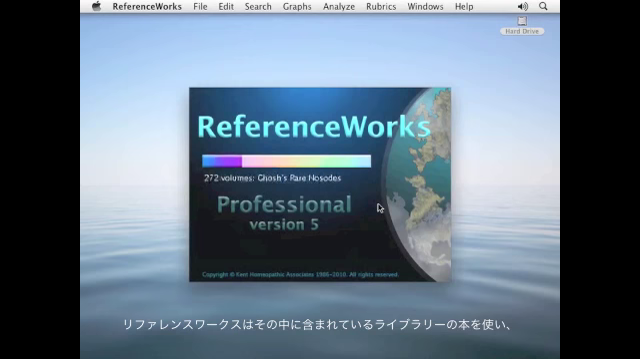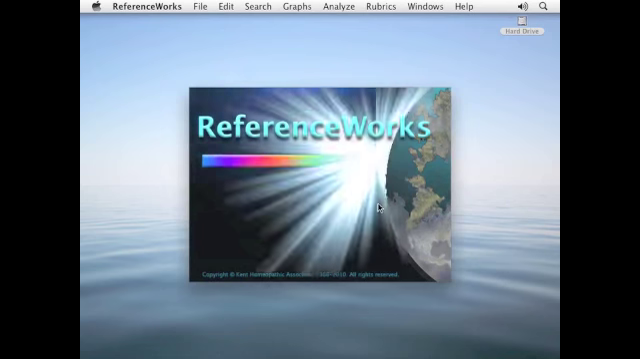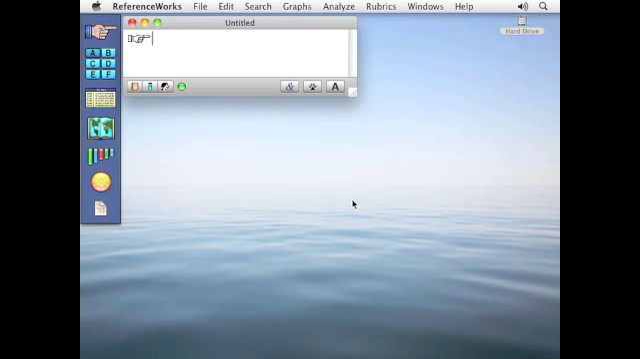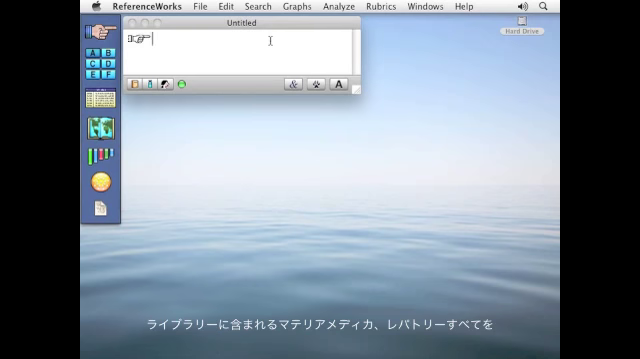ReferenceWorks loads all of the volumes in the library and then opens to a window where you can type what you want to find. Now we want to find every reference to the word alligator anywhere in the Materia Medica or repertory, so we just type alligator.